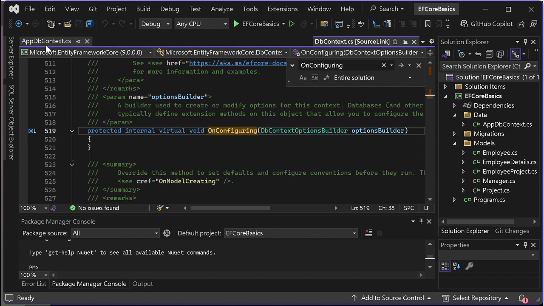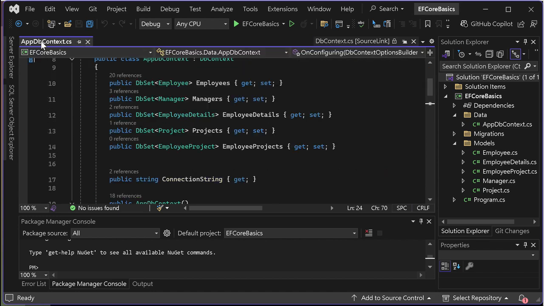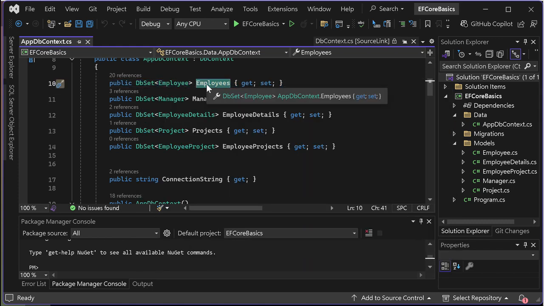So we go back to the AppDbContext class here. As I mentioned before, we already created an Employee, so we have to define it here using DbSet. The name is plural because it has an S here. This is a setter, and this is a getter.